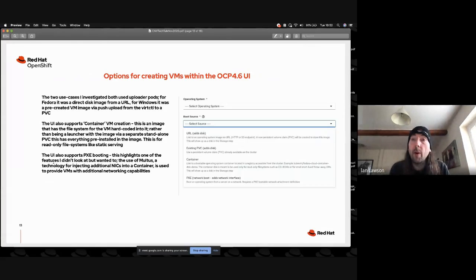So this is a very, very quick slide. Again, these slides are going to be available afterwards if you want to have a look at them. The options for creating virtual machines within the OCP 4.6 user interface. I won't cover this because I've actually gone over this already, but it's those four: the URL, which creates a disk, and the existing PVC, which allows you to upload an existing image using virtctl into a PVC and use that to create a virtual machine.